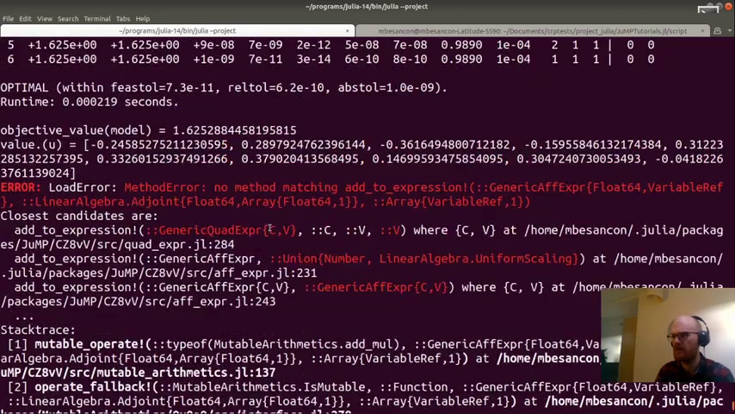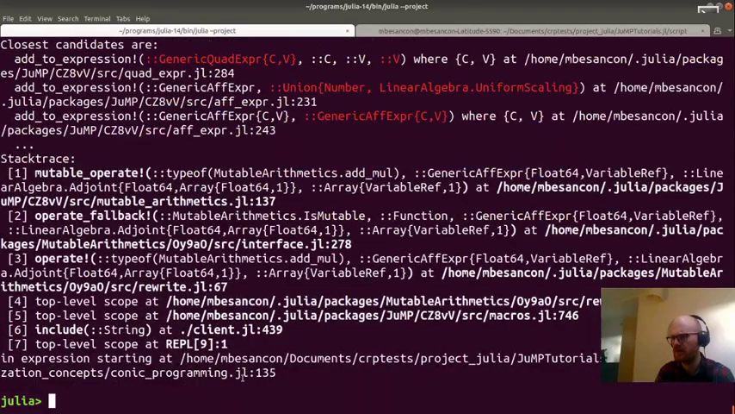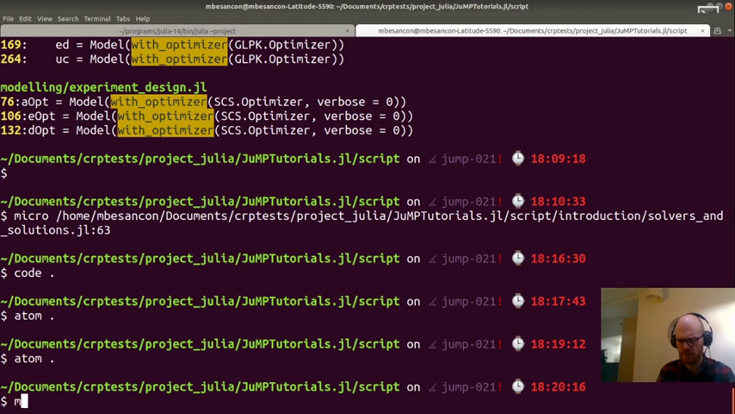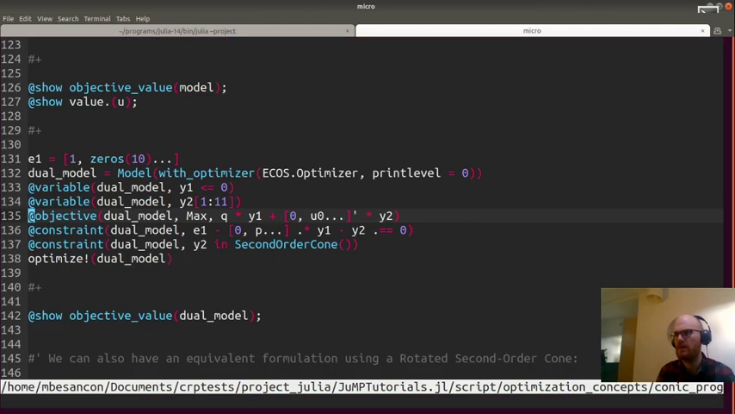Okay, so we get the same error. That's good news, kind of, and we can see where this is happening. 135. Here, dual model u times 1 plus, what is that? So I guess this is the part that's failing.